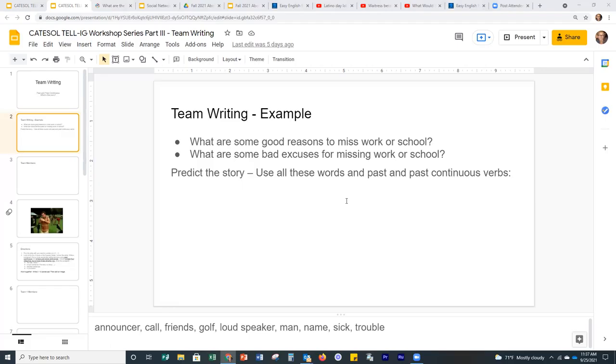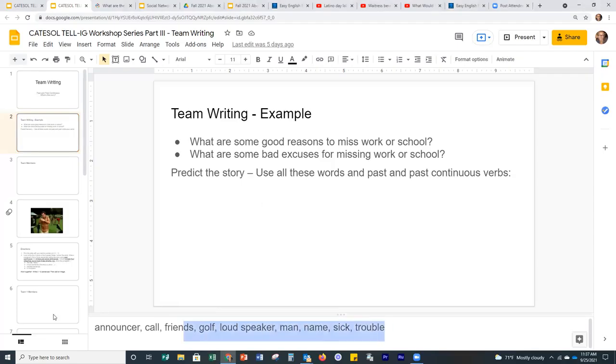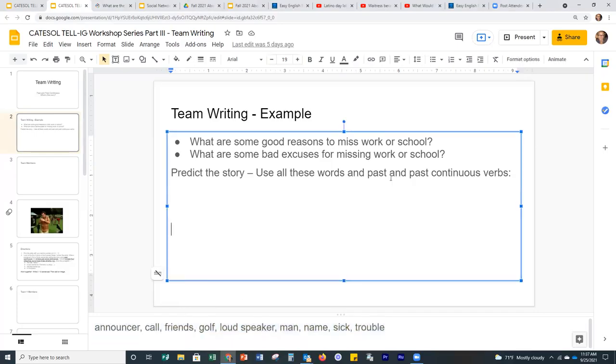So what I do here is, my students are advanced, so what you might want to do is actually have the words on the slide. I have the words in the notes area, down here, but I'm going to copy them up here. And then I model. So, hey, everybody, look at these words. Let's work together to write a story. What do you think this story is going to be about? So we have an announcer, call, friends, golf, loudspeaker, man, named, sick, trouble.